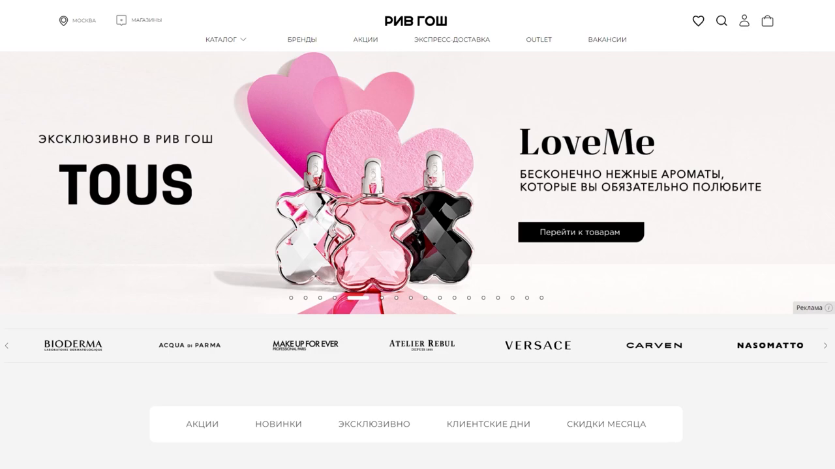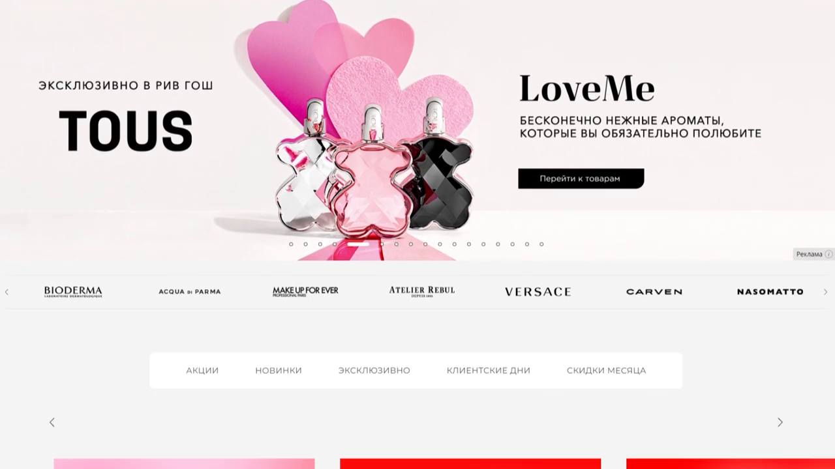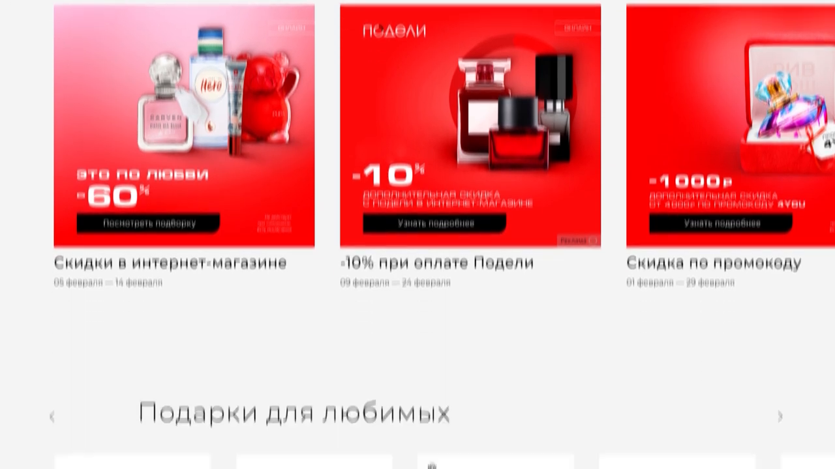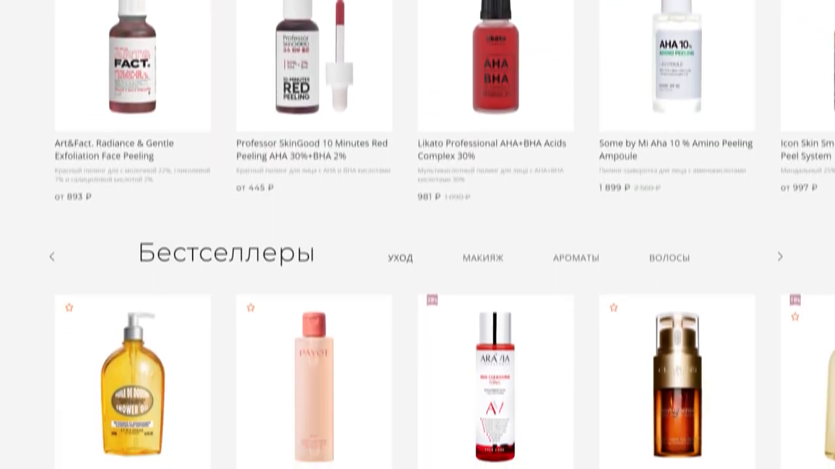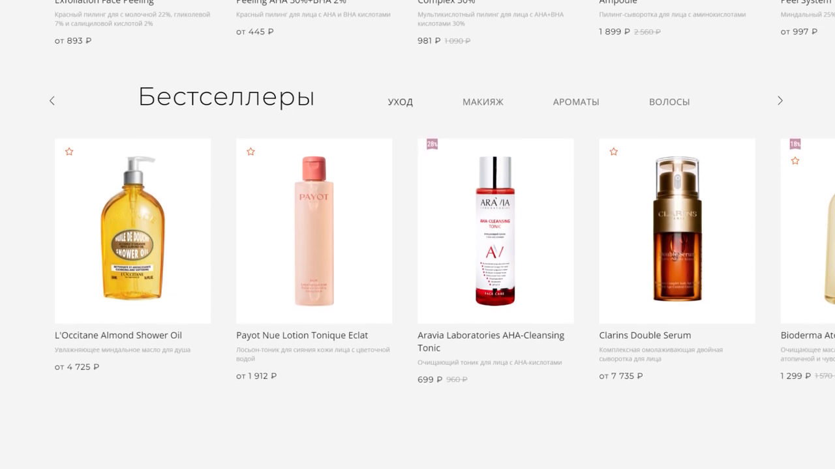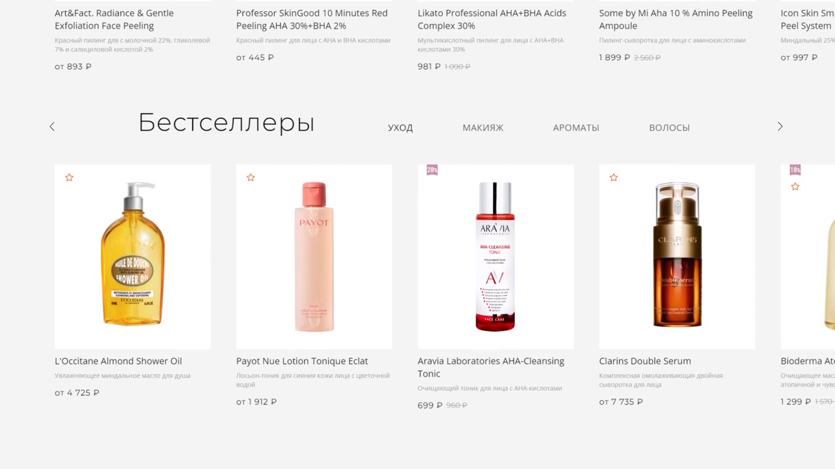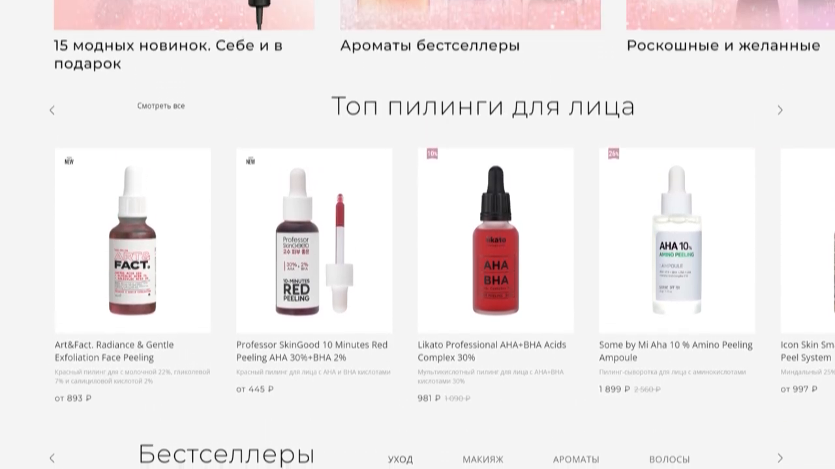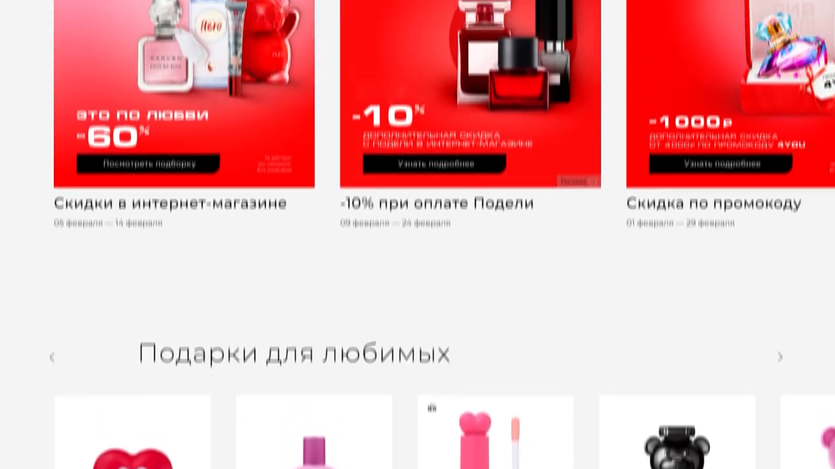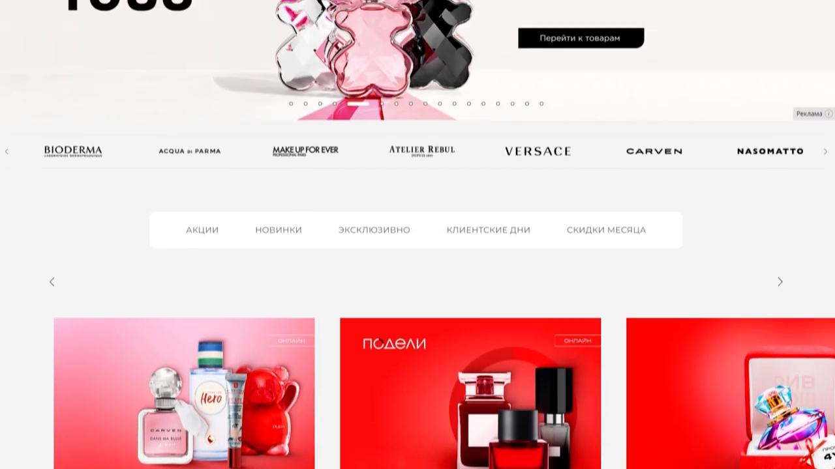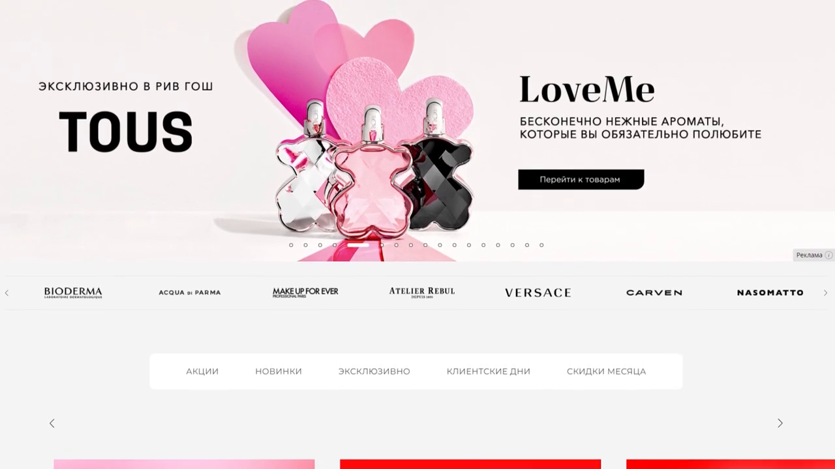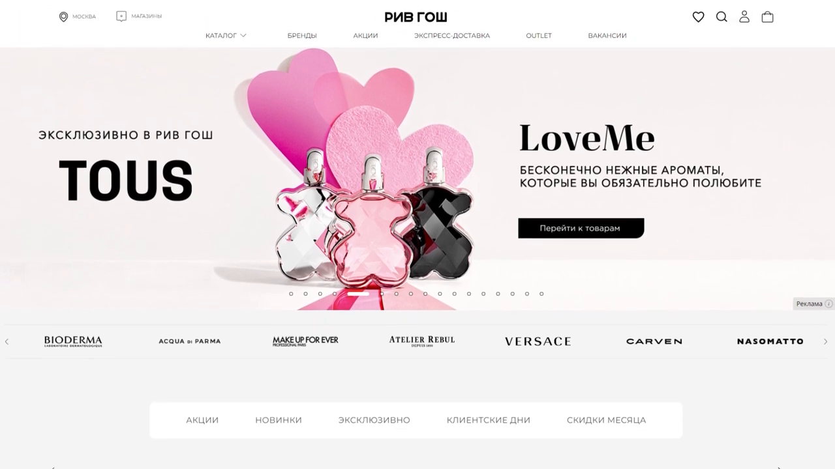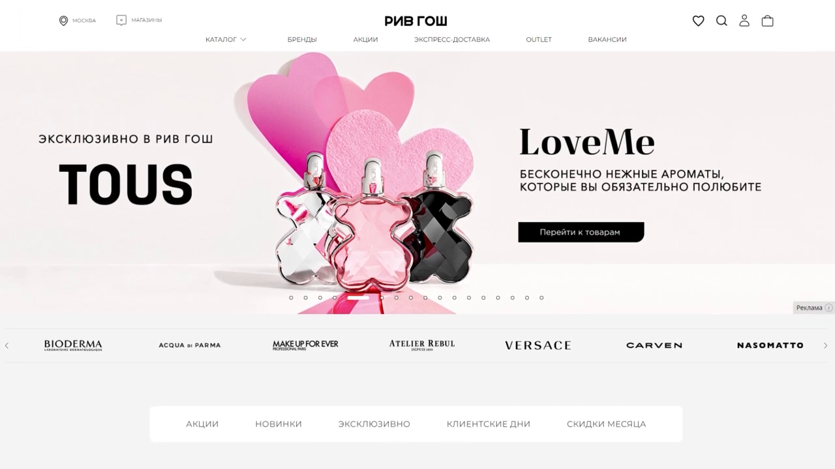In this guide, we will demonstrate the process of purchasing and activating vouchers for the Rive Gauche store. Rive Gauche is a well-known chain of perfume and cosmetic stores in Russia, offering a wide range of products from leading global and domestic brands. The assortment of Rive Gauche includes perfumes, decorative and skincare cosmetics, hair care products, as well as accessories and health and beauty items. The voucher can be used to pay for any products in the Rive Gauche store.